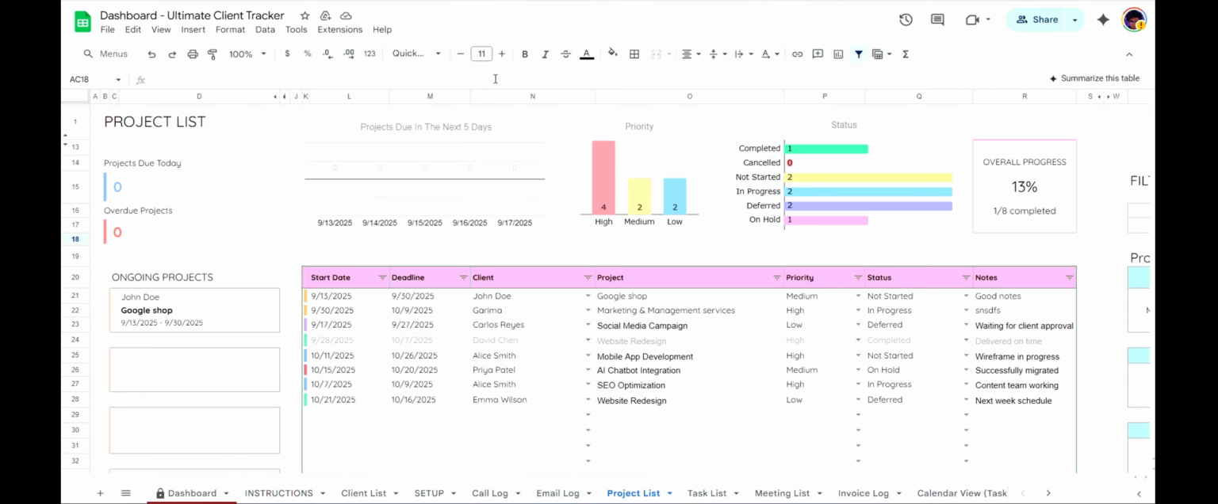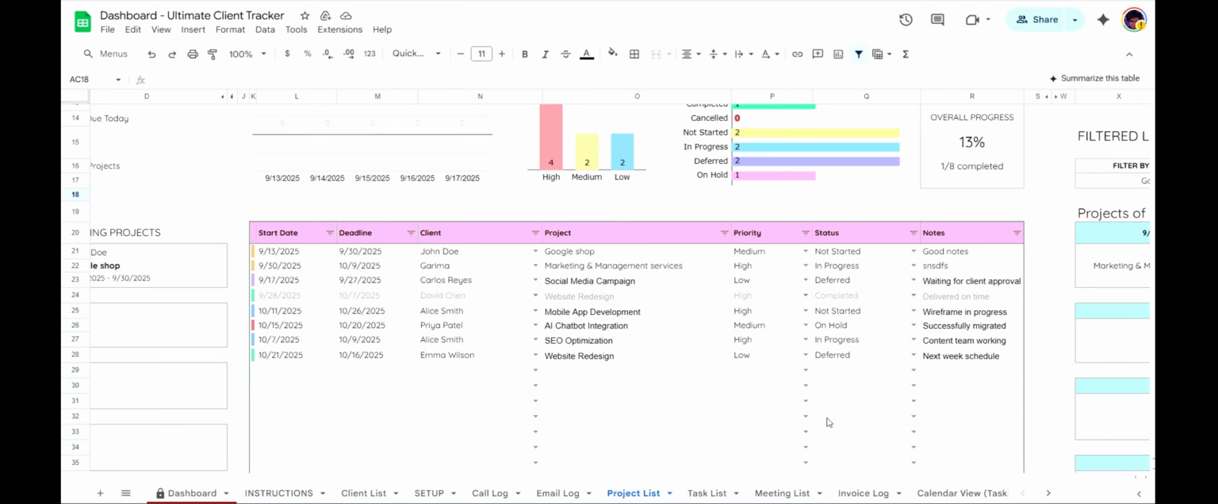Now coming to the next part, which is a project list. So now we have to write down all the list of projects we got. The start of the project, deadline of the project, and which client we are doing the project for, and what's the project type, and what's the priority of the project, and the status of the project, whether it's started, not, or it's in progress. All these things we can write the status and then finally the notes.